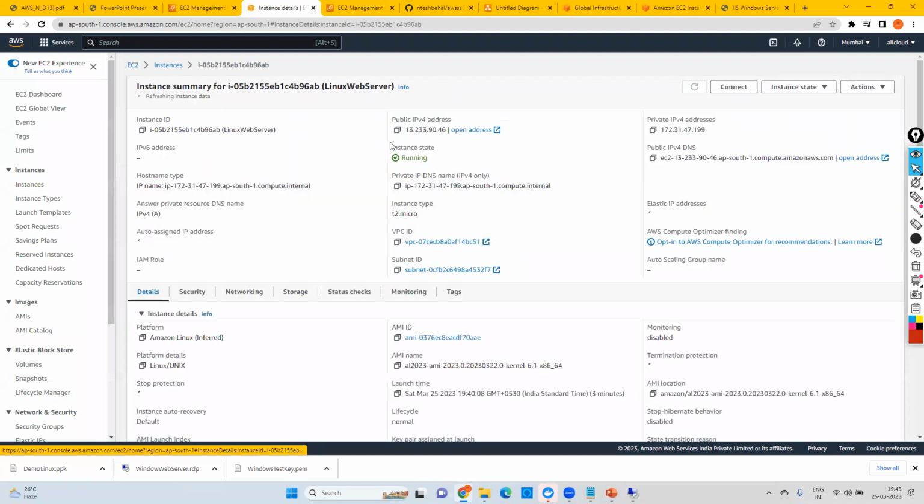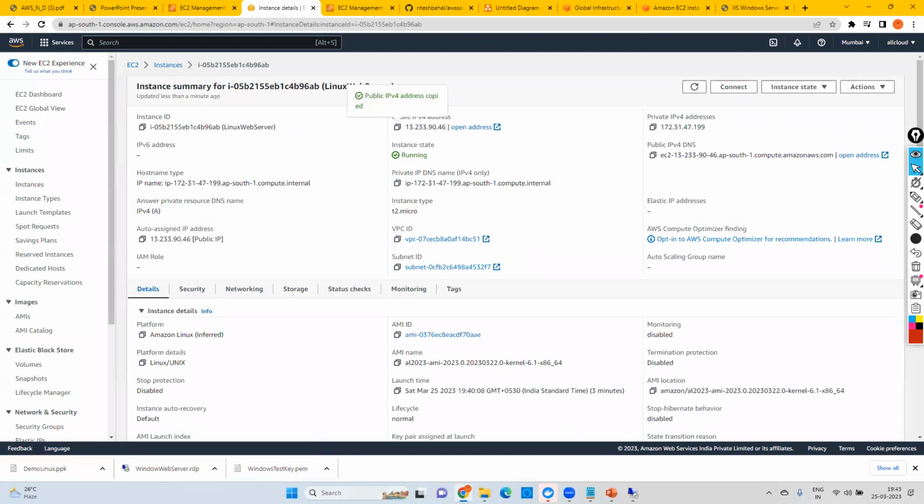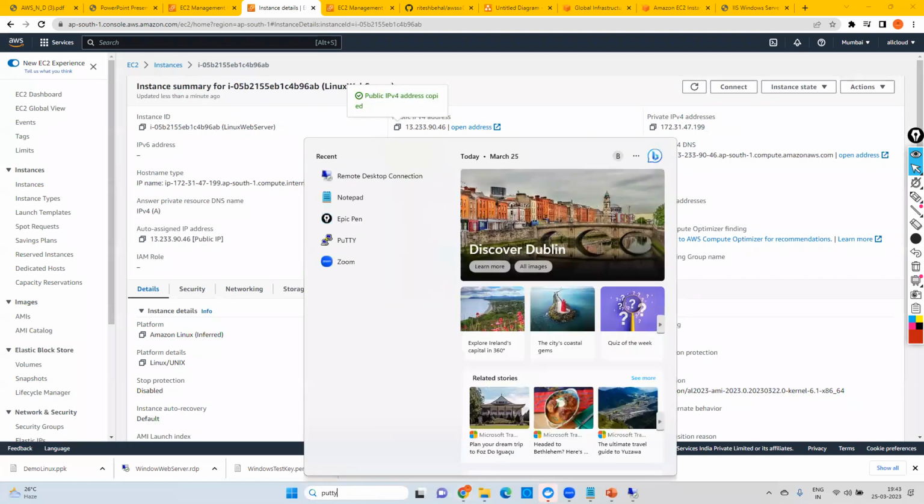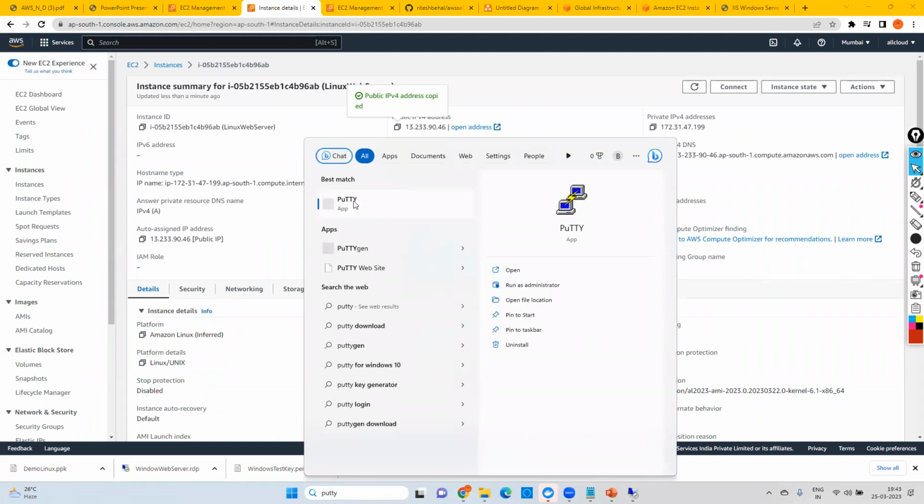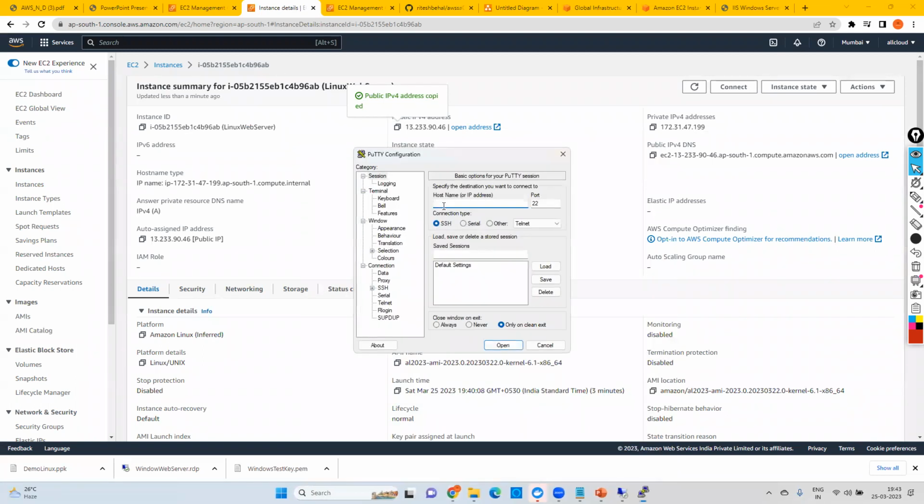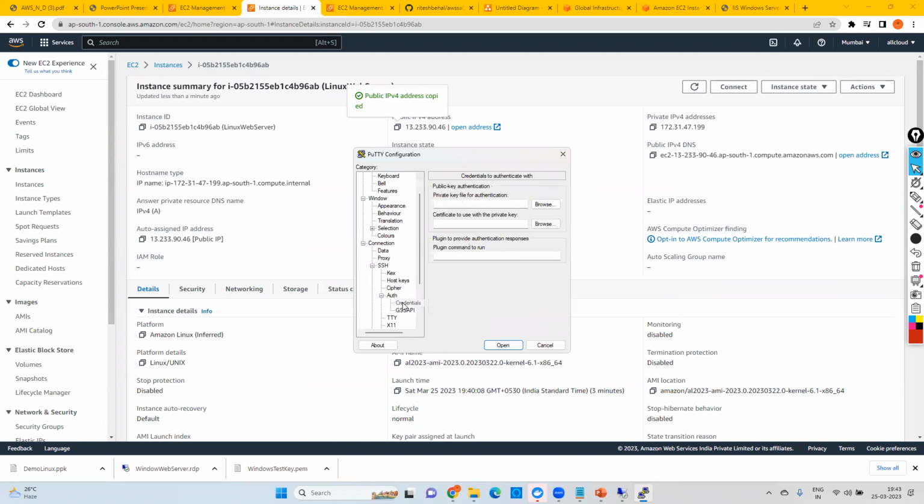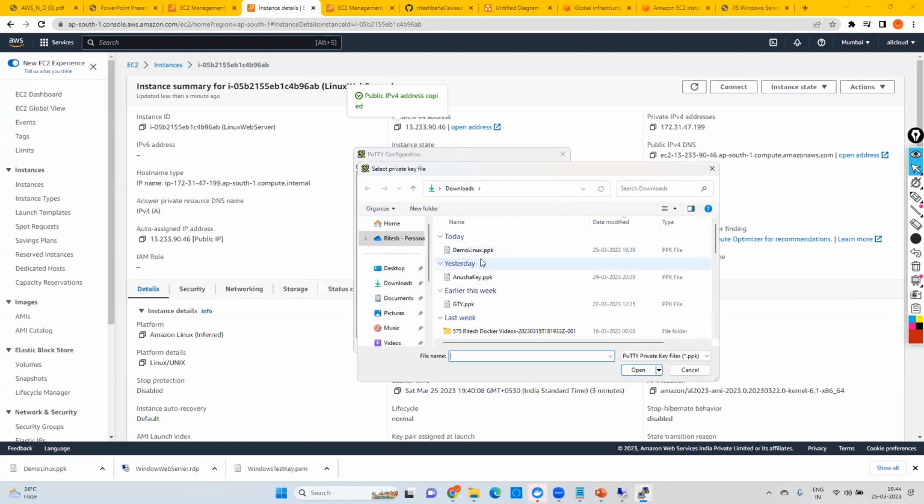Let me go to my Linux web server, copy this IP, and for Linux, I would be using PuTTY. In case you're not aware, PuTTY is a way to take sessions of Linux machines. Here I'm saying I want to connect with this instance. IP is this, and you have to provide an SSH connection file. Go to credentials. To download PuTTY, it is very easy. You just go to the internet, download PuTTY, and click on private key. You select demo linux.ppk, and click on open.